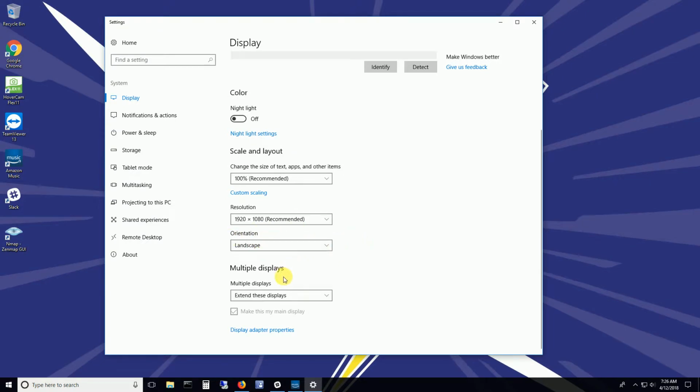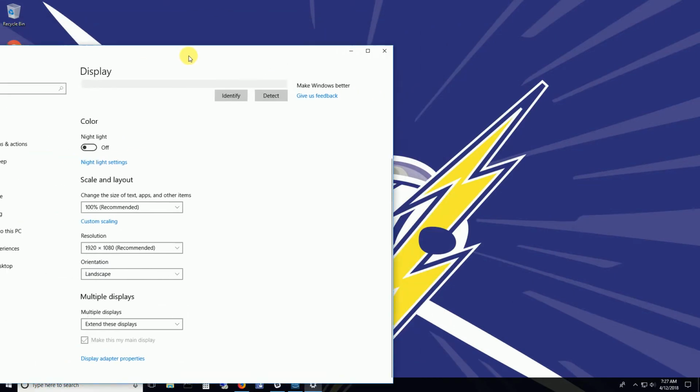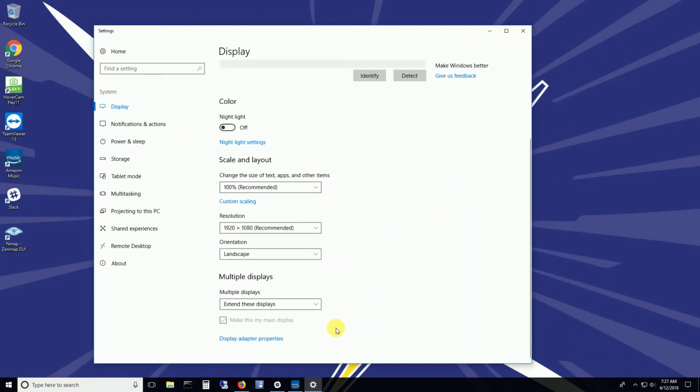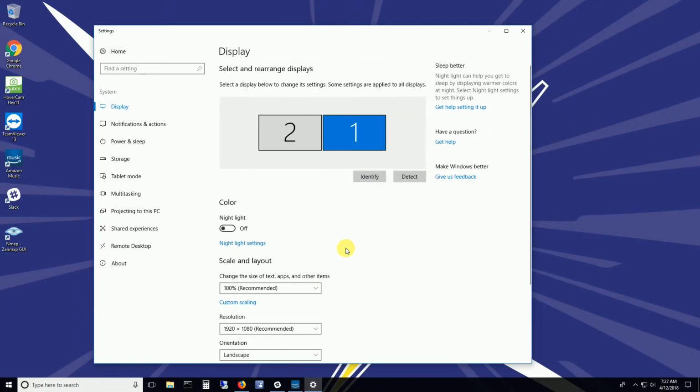And then if you have multiple displays, you can change it here between extending these displays or duplicating these displays. Extending these displays uses each screen as a separate display, and then you can drag windows back and forth to the different screens. Duplicating is where the same image is shown on both screens.